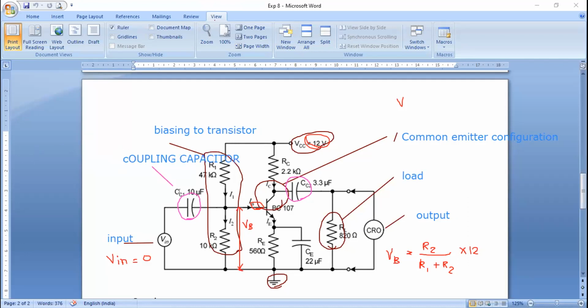Okay, that is called a coupling capacitor. So CC1 and CC2 both are known as coupling capacitors. What is the role of this? It is just used to couple your AC signal to the amplifier, to connect your AC input to the amplifier.